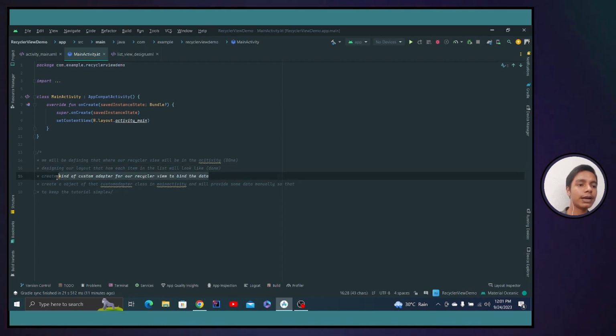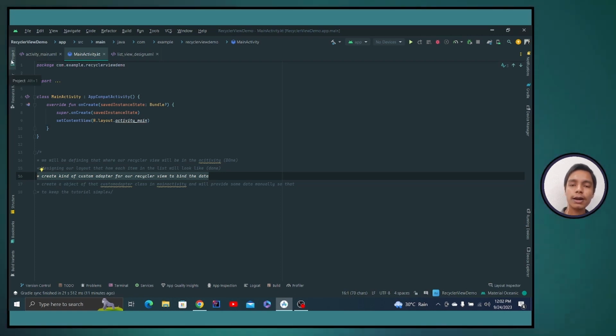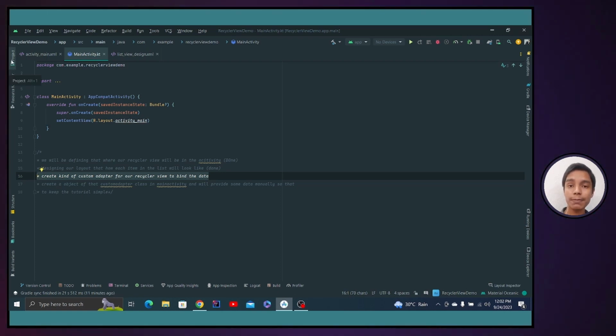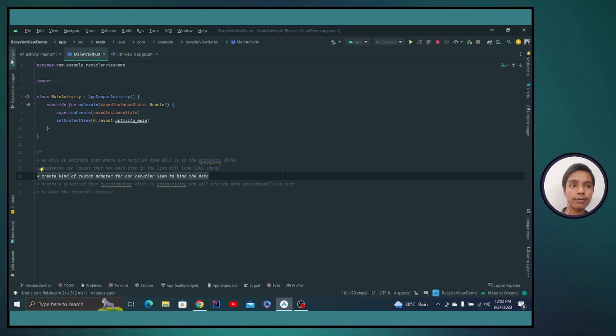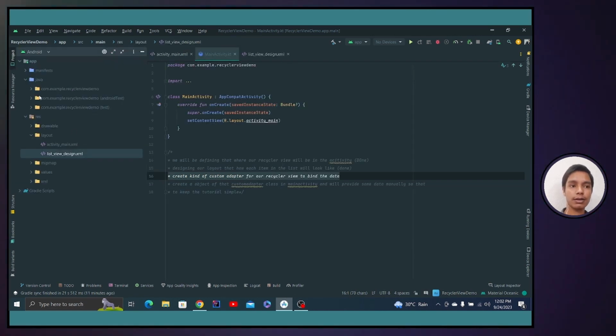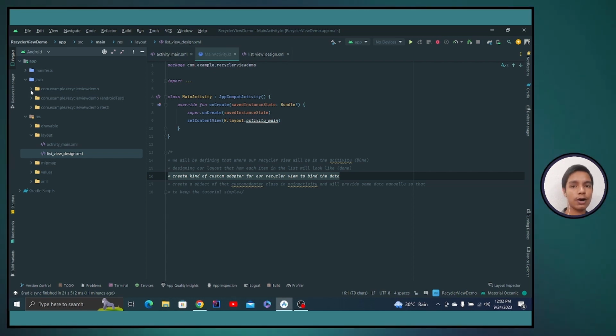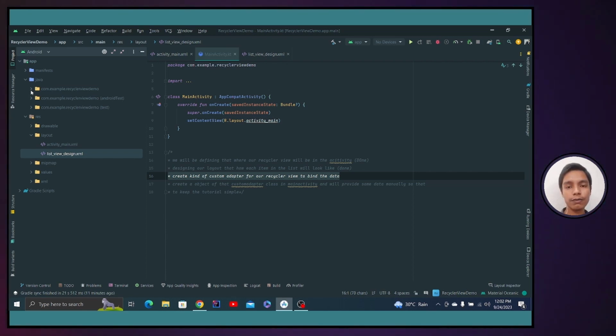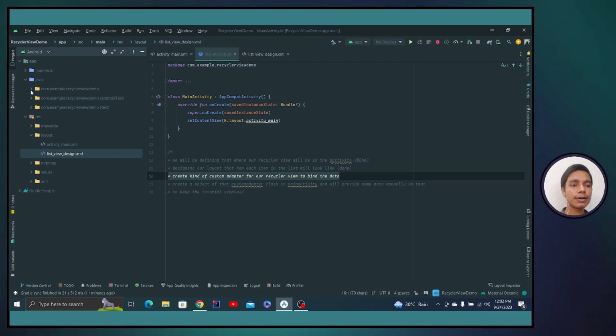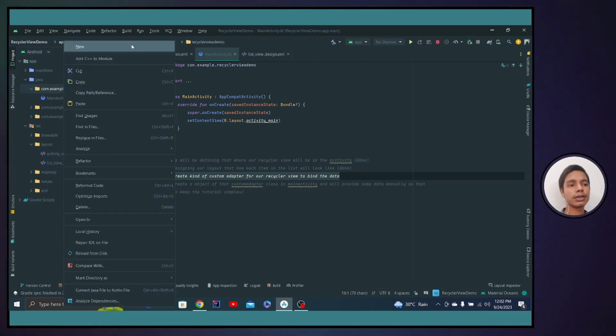Now we have to create a custom adapter, which is the most important, and I would say the most difficult, or the tricky part of this implementation of recycler view. Here we are gonna control all of our working, that is, how recycler view will bind the data, how it will create the view components and things like that. So here we're going to do all those things.